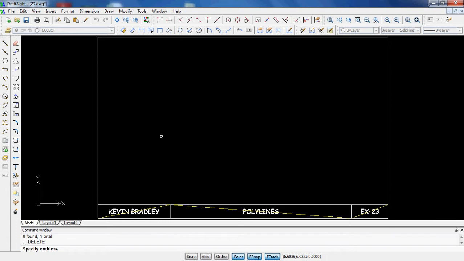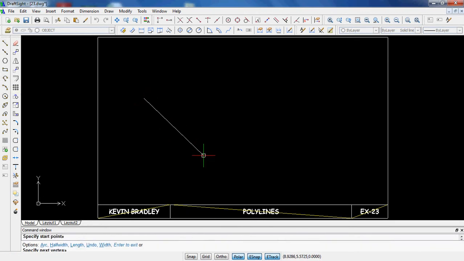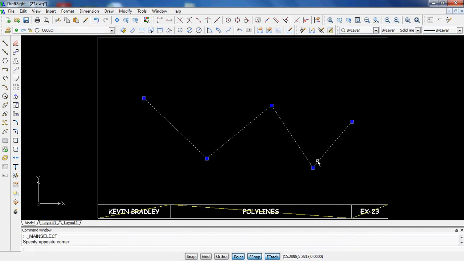This tutorial is for lesson 23, and lesson 23 is all about polylines. Polyline is over here on the draw toolbar. It's right below the rectangle toolbar. And the interesting thing about polyline is when you draw them, no matter how many times you click or how many times you draw, and then you hit escape, it sees this all as one line.